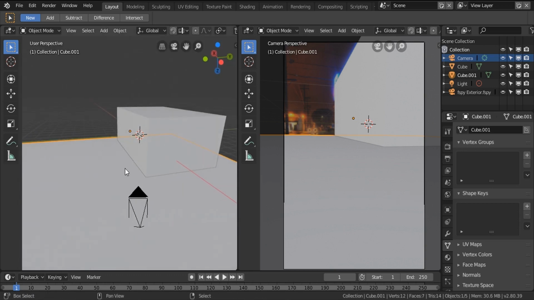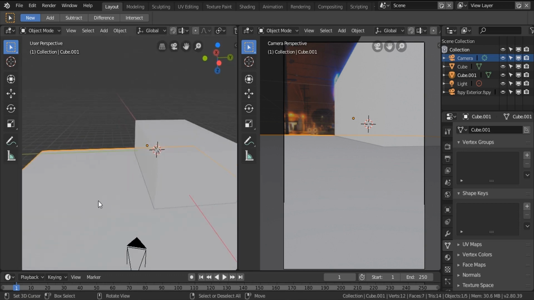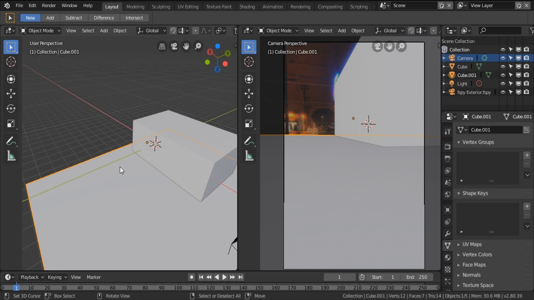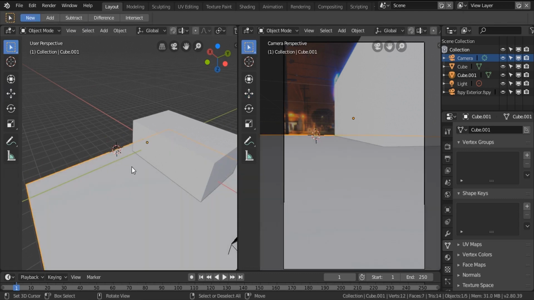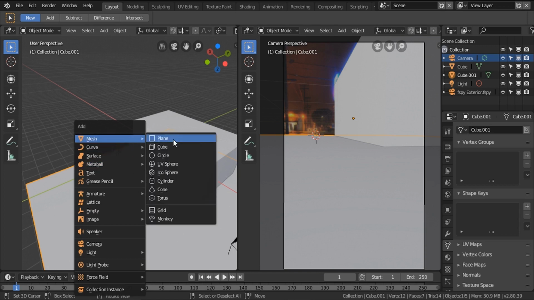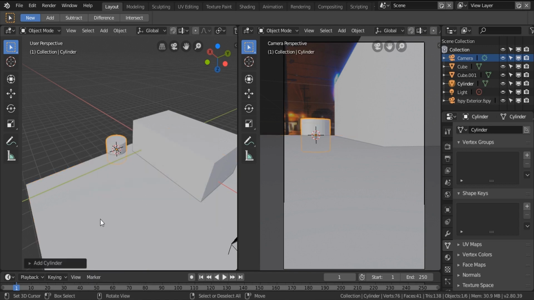Okay, so this one over here is going to be for navigating in the scene, and this one to match the same proportions of our reference. So I would like to start, put that cursor right there, and let's bring a cylinder so that we can create our street light, this one.